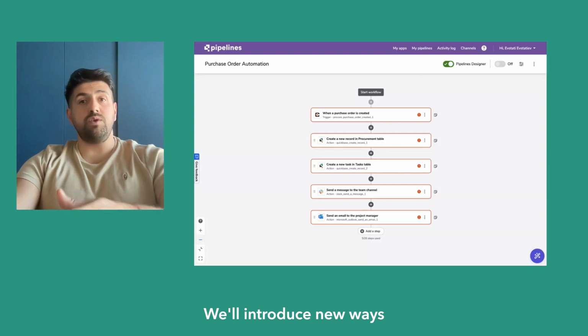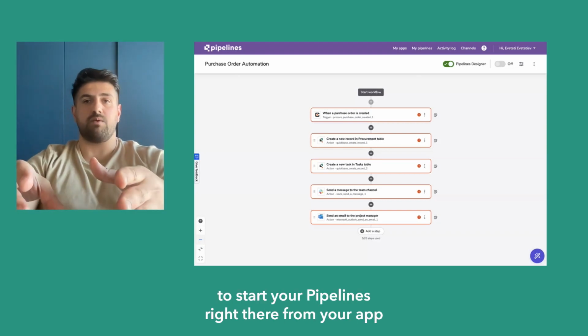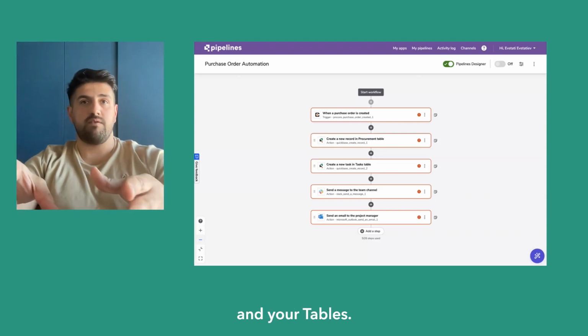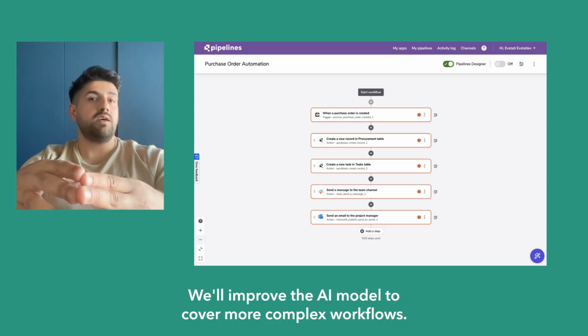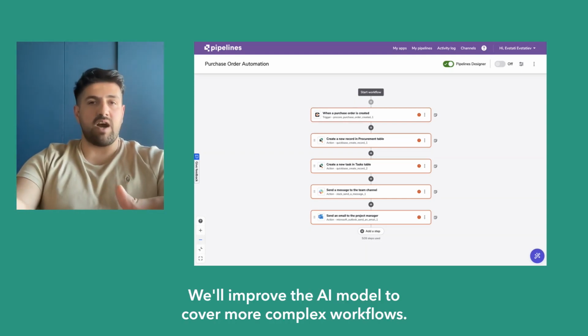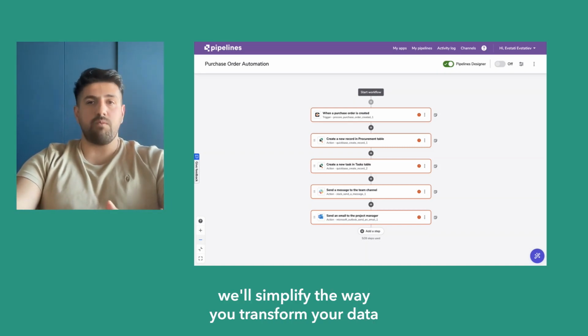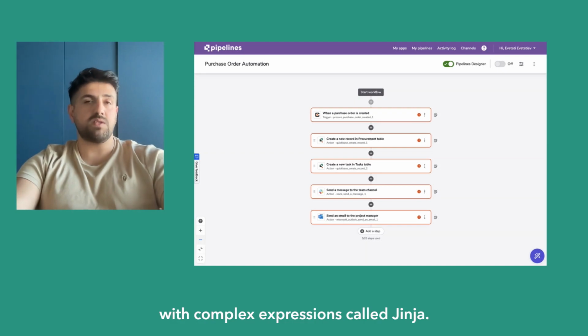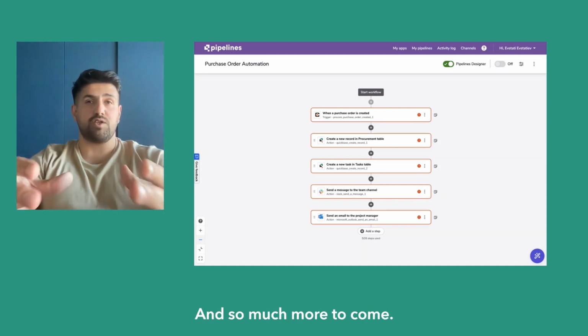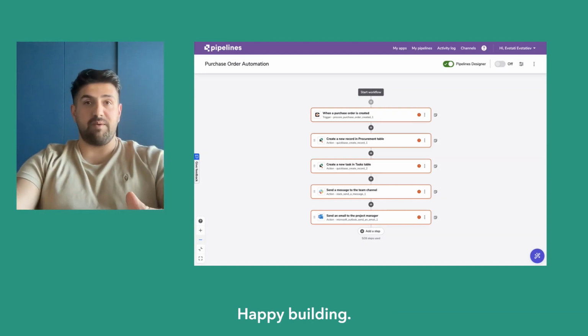We will introduce new ways to start your pipelines right from your app and your tables. We will improve the AI model to cover more complex workflows. Later this year, we will simplify the way you transform your data with complex expressions called Jinja, and so much more to come. Happy building.